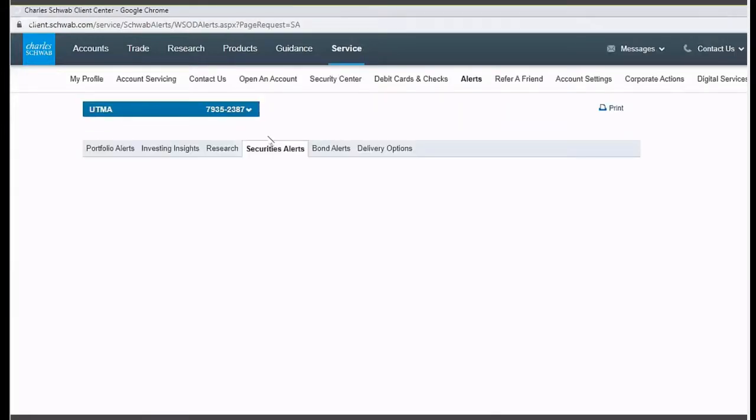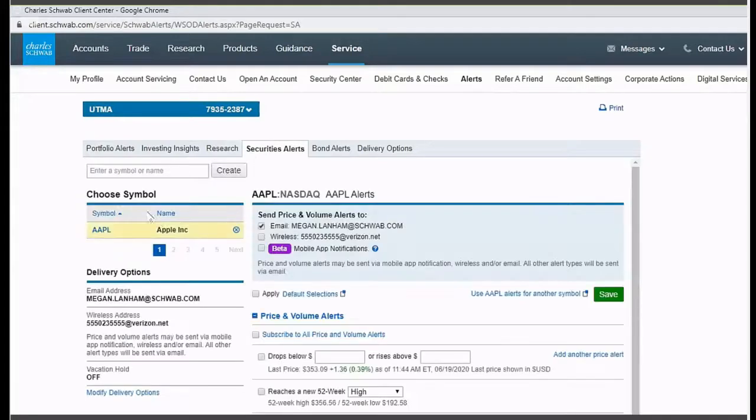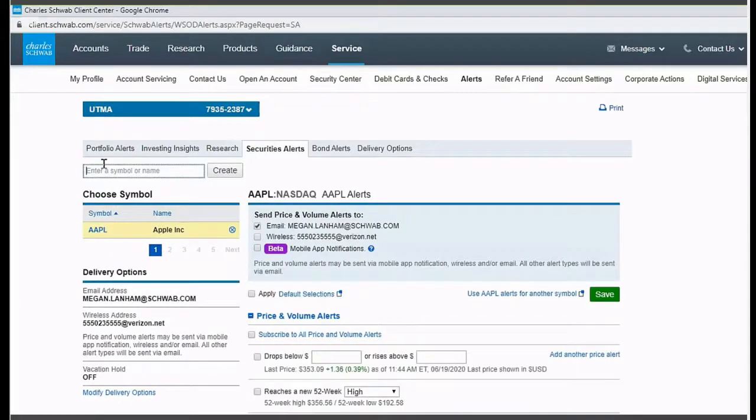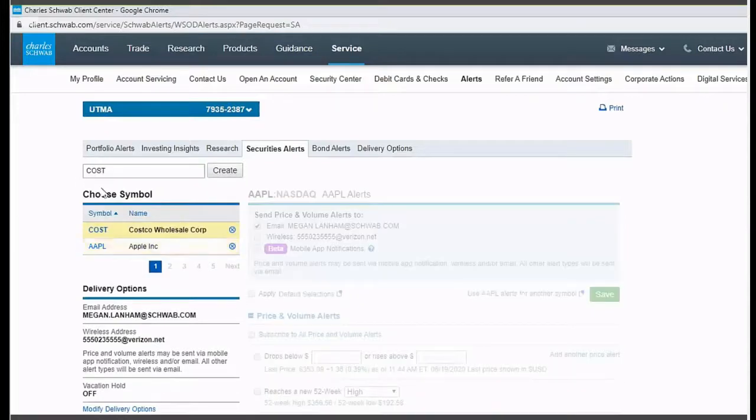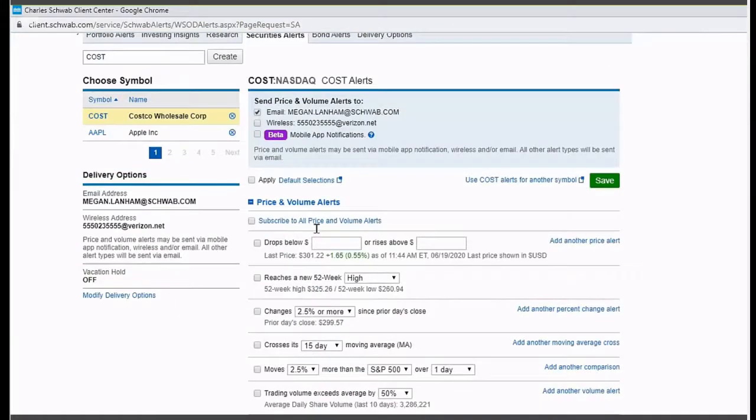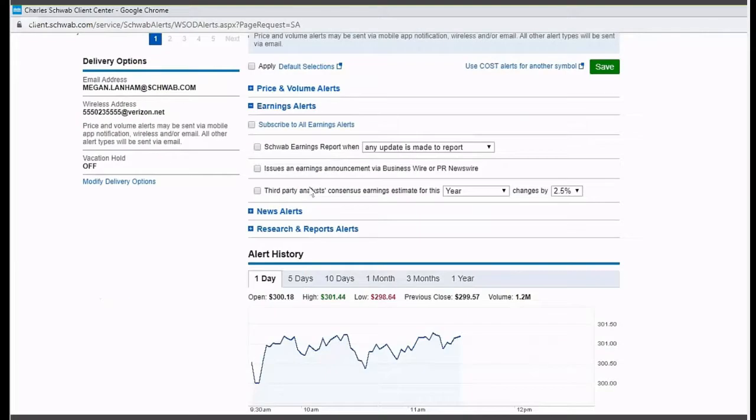And again, we don't have enough time to go into great depth on this, but you can have securities alerts when a price level is reached, a percentage change of a certain amount, or if you click on the earnings alert down below, you can choose when an upgrade is made to a Schwab equity ratings report, or an earnings announcement is issued. That in particular is, I think, what Rohan was looking for.